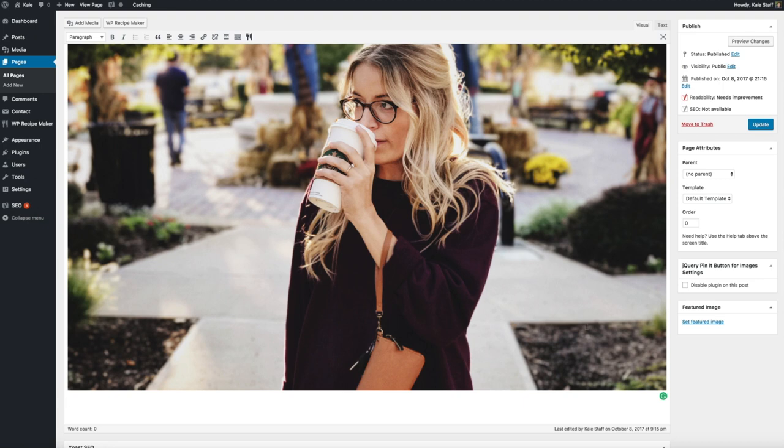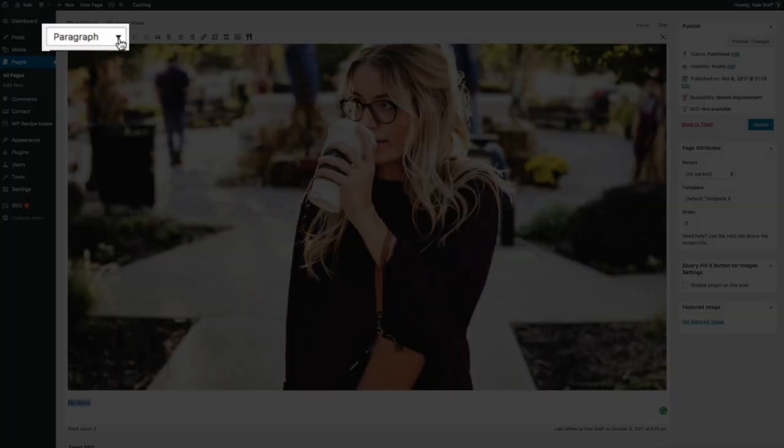All right, so let's add a heading after the image, and let's call it My Story. So I'm just going to go ahead and type my story. And then to change the size of the text and turn it into a heading, simply highlight it and then click on the arrow next to paragraph to get the drop-down menu.